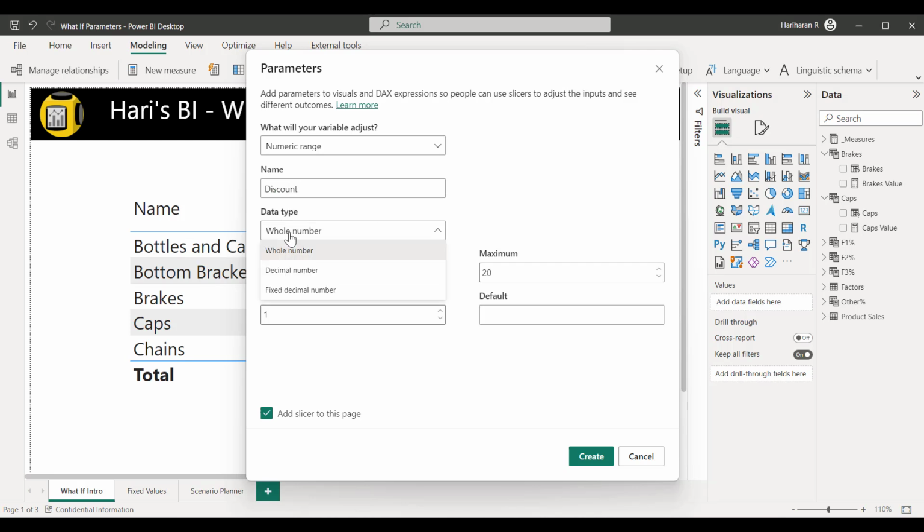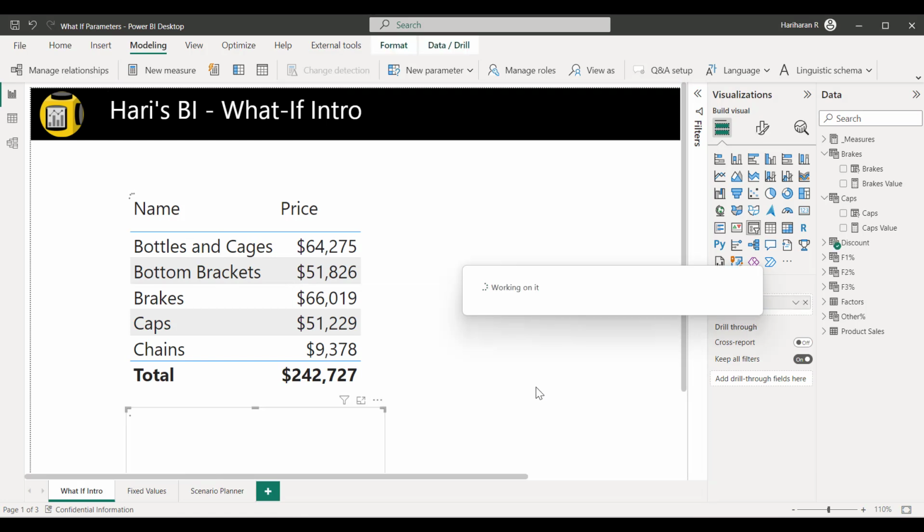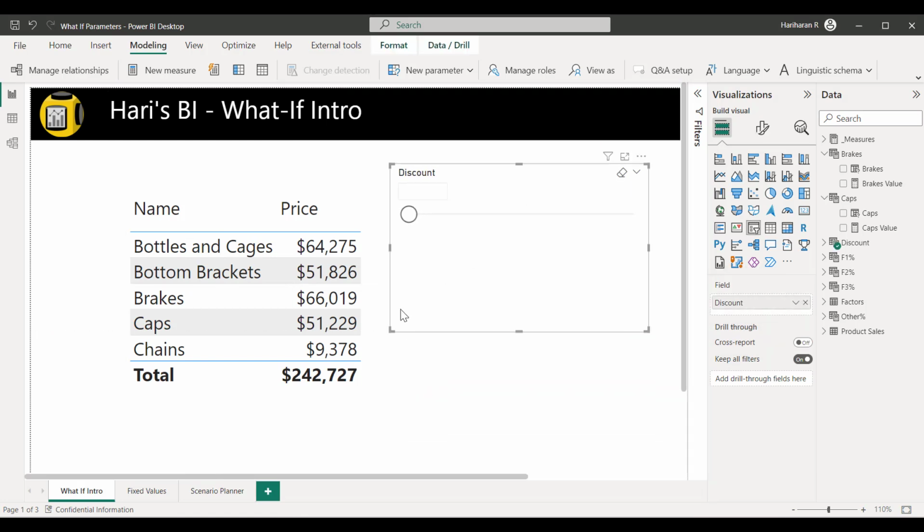And here the data type, let's take a decimal, because we want to handle these values as percentages. Here I set minimum as 0, maximum as 1 and increment is 10%. And the default can be 0%, because I don't want to give any discount. If that is the case, the default value is 0%. Click create.